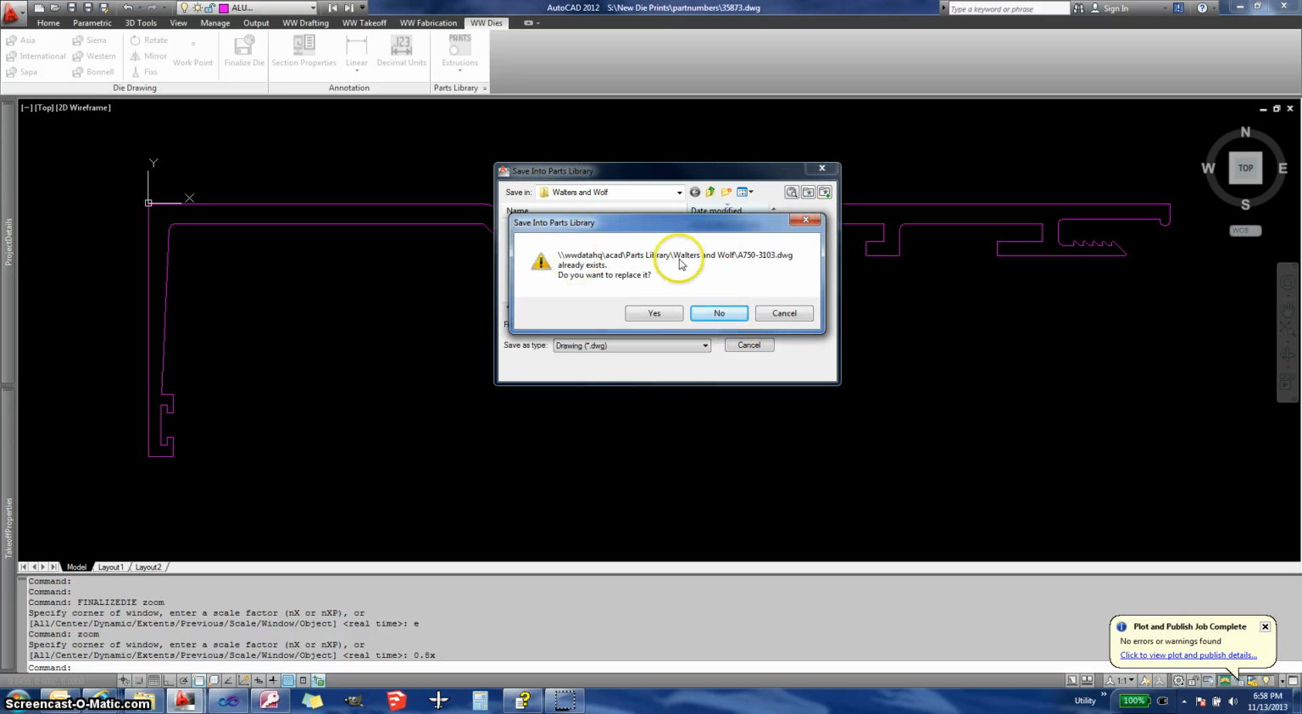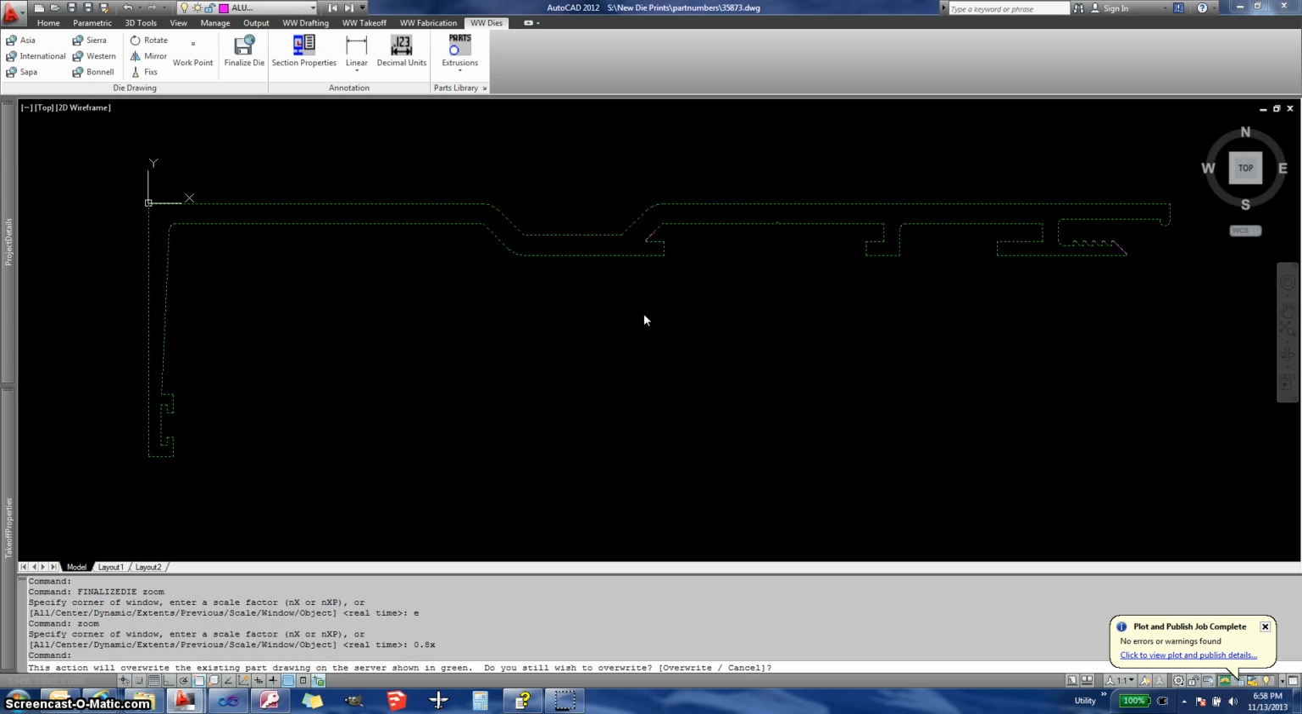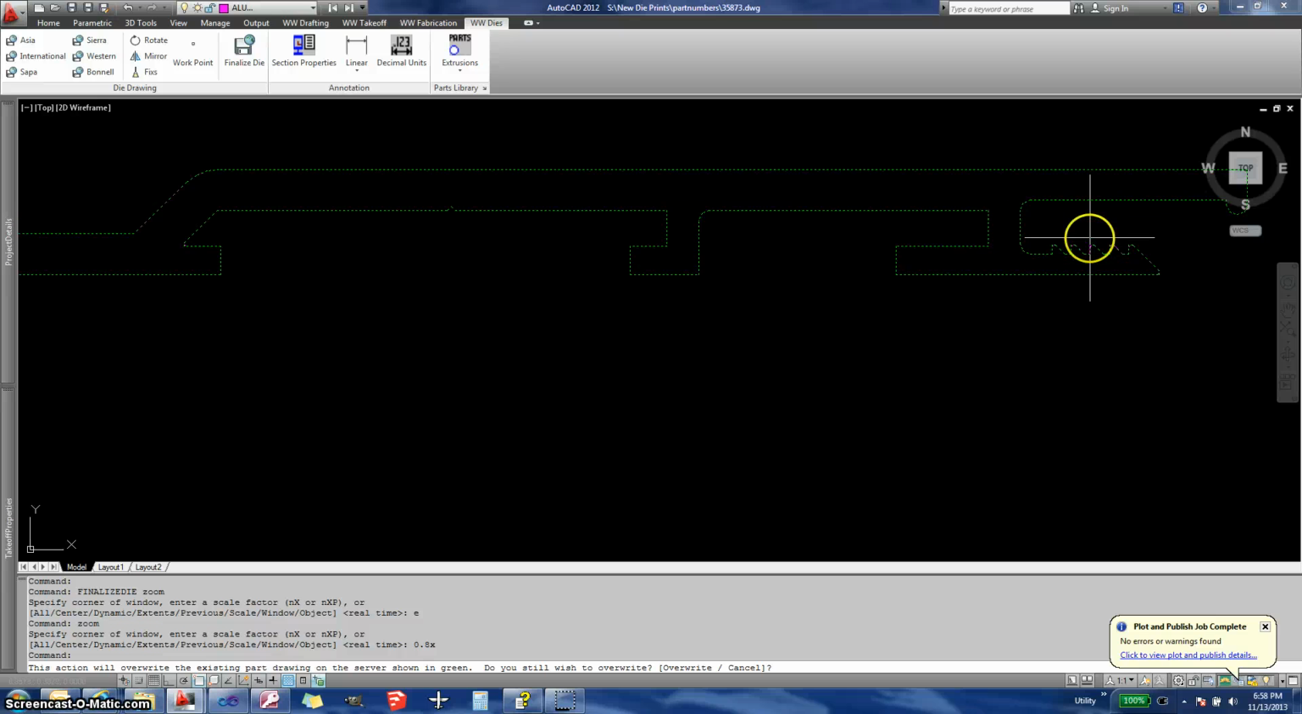Hit save. Looks like there's one already there. And when we go look at this in the portal, you'll see that this is not the first vendor to carry this part. So there's some other vendors. So it already exists on the parts library. I'll replace it for now. And what it just did is, because it's on the server, it inserted the part on top of the other part to show me what the difference is.